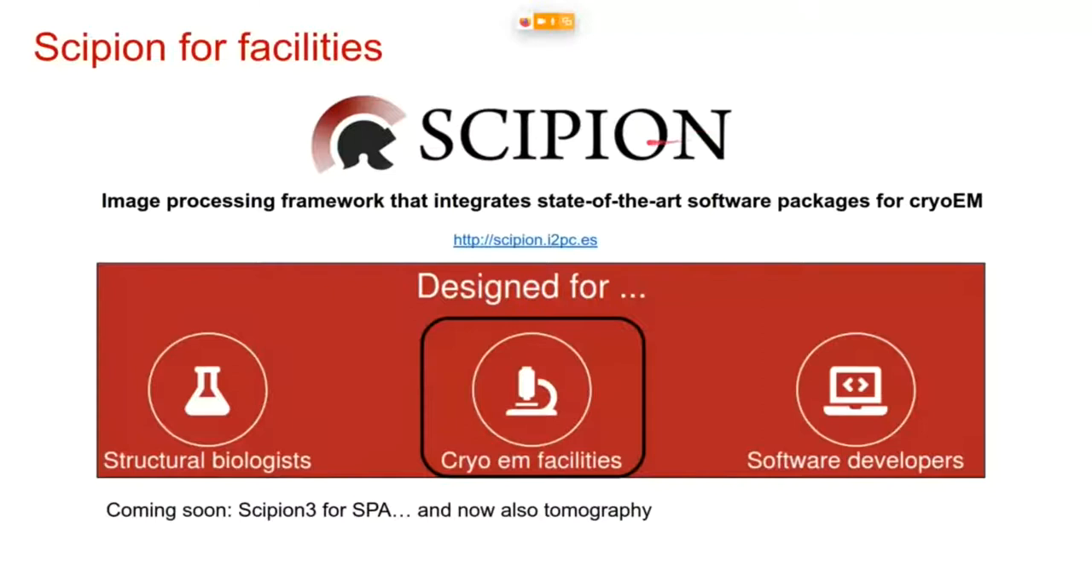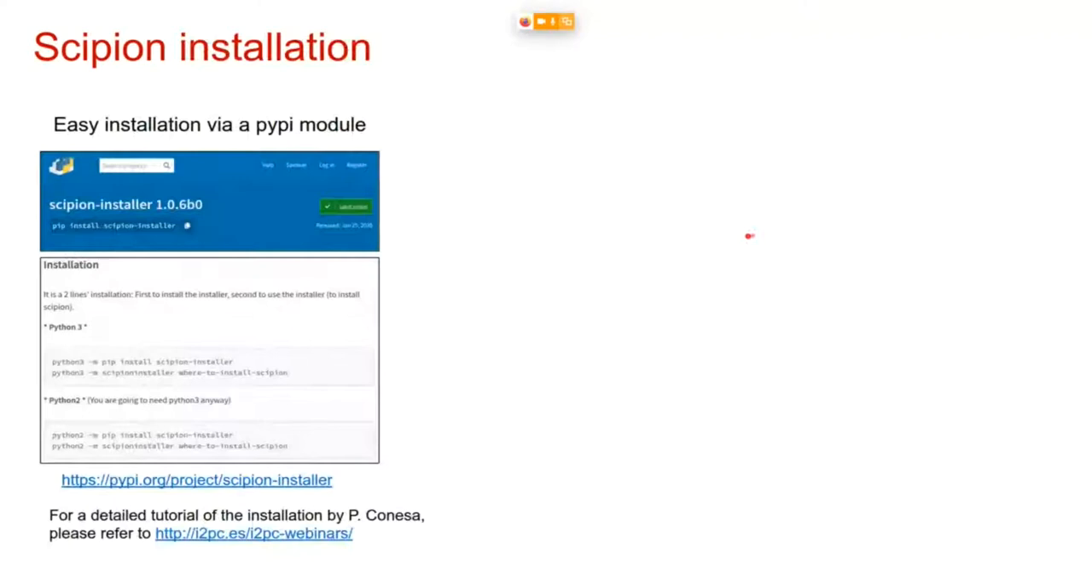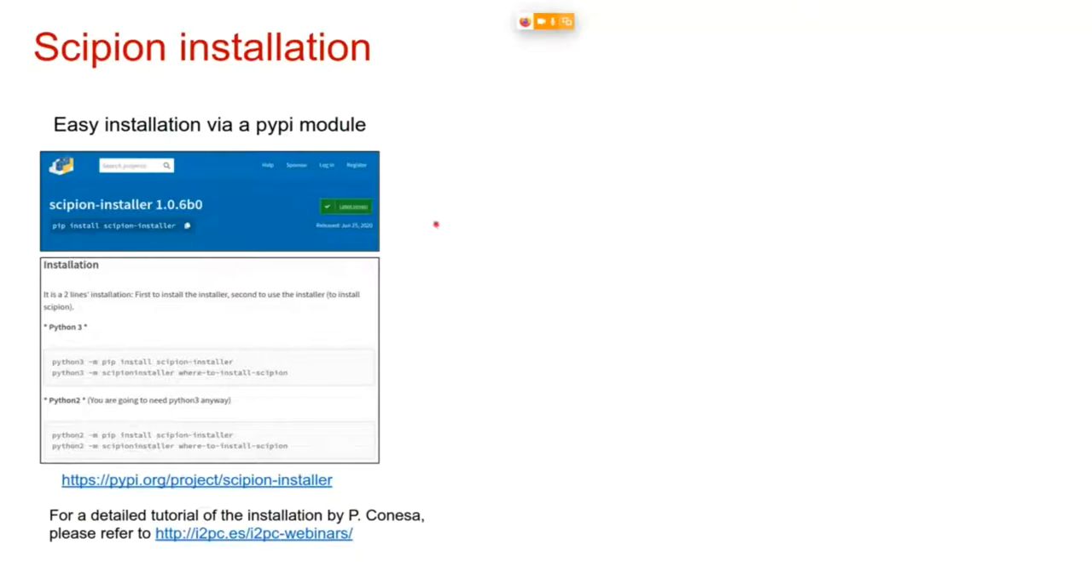Sapien, for those who don't know it, is an image processing framework that integrates state-of-the-art software packages for cryo-EM, not only for single particle, but also in the new version that will be released soon. It will include support also for tomogram reconstruction and subtomogram averaging. Sapien therefore integrates many software packages in a single interface thought for structural biologists, software developers that want to implement their own software, and also for facilities. Sapien installation, especially this new version, has been simplified. In case you want to know more about Sapien 3 and to try out a beta version, you can follow this tutorial given by Pablo Conesa in the last seminar of the series.